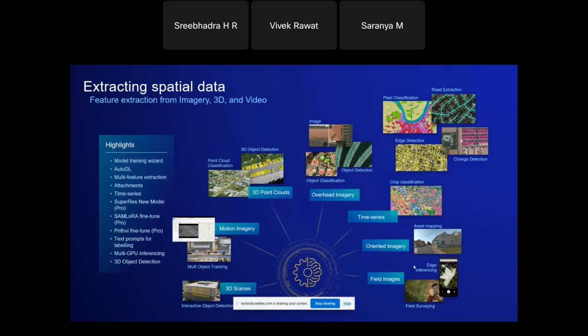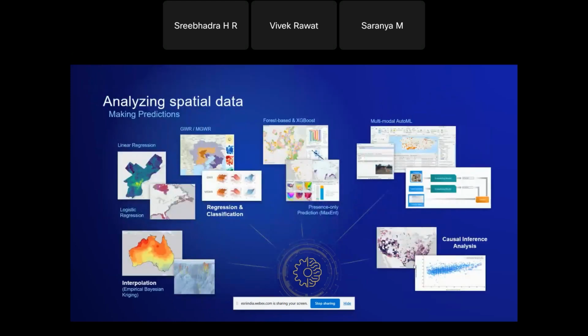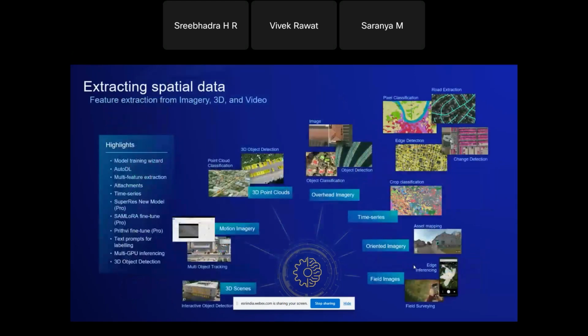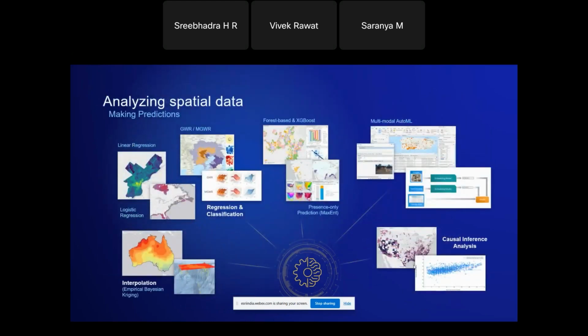And now we can move to the prediction task. In the previous slide, I mentioned that for imagery, two-dimensional, three-dimensional, and even video, we can do extraction and object detection workflows. And now it comes to the prediction task. I think it is probably the most common GeoAI application behind feature extraction from imagery.